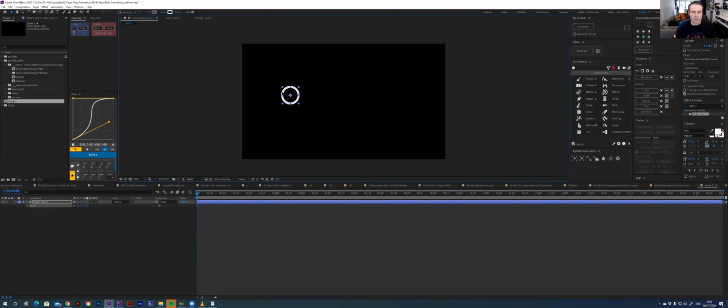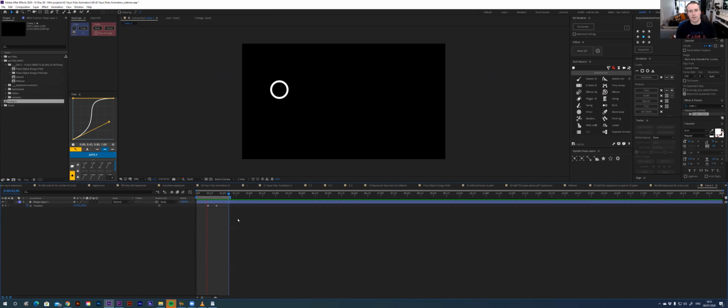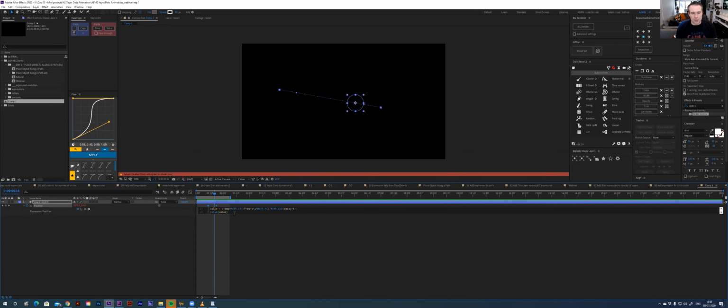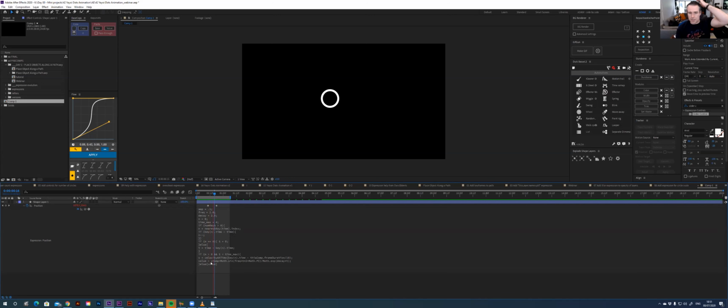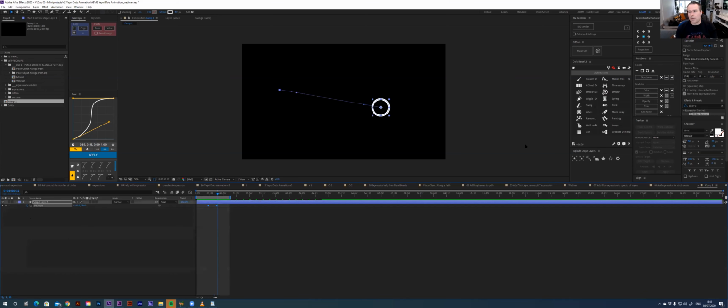Just going to very quickly animate this to show you. So we've got horrible linear keyframes, but if we alt click and then paste that expression code, you can see here at the top, we've got amplitude, frequency, and decay, which we can adjust, but already that gives us a nice bouncy effect. If I alt click on that, get rid of it.